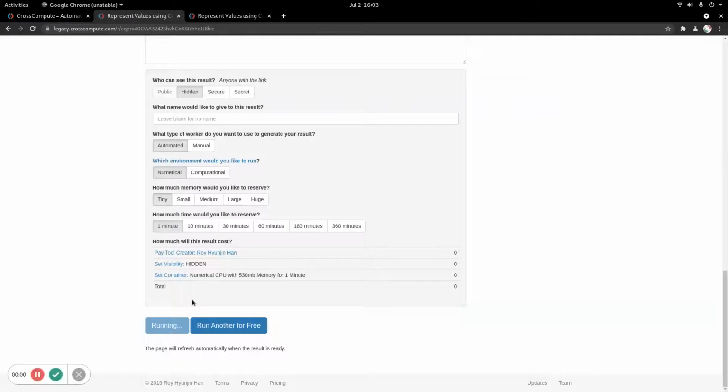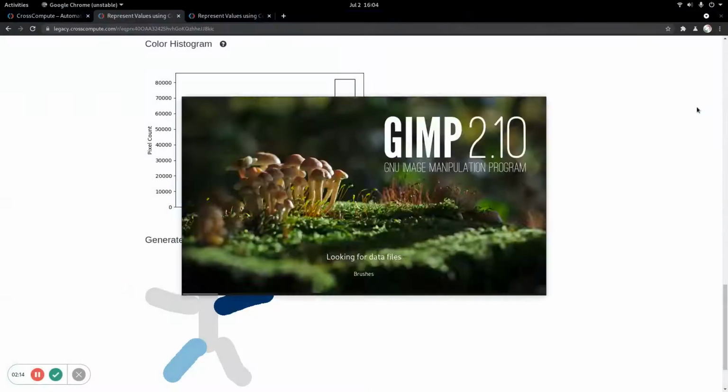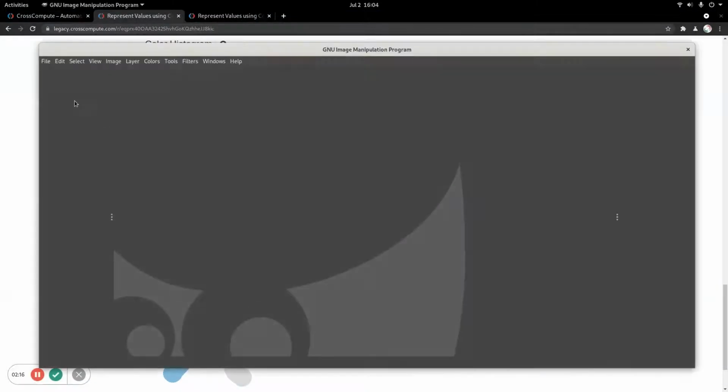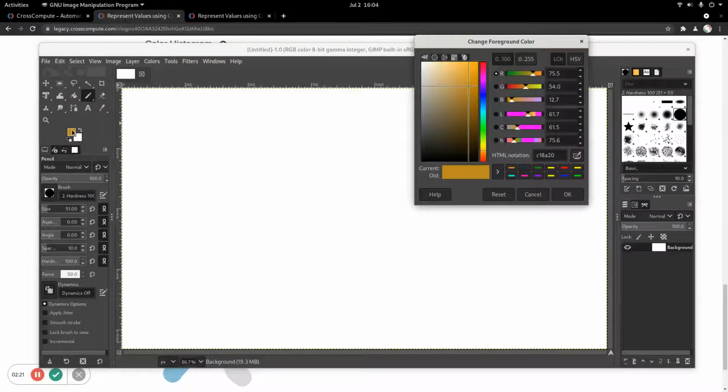So when you run it, you're going to get a color histogram representing the distribution of colors in the original image, and then the remapped choropleth representing the values of your variable. So let's try this another time. We'll make our own image using Gimp. Gimp is a free program that you can download. And let's draw our own picture.